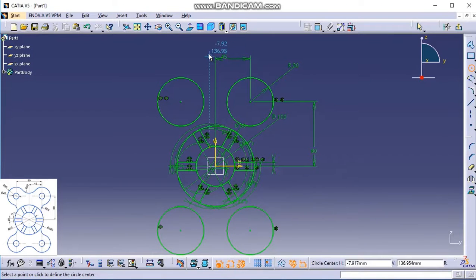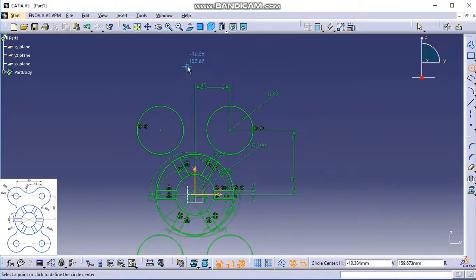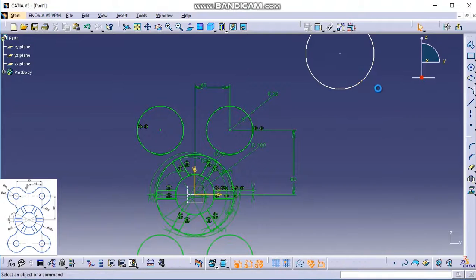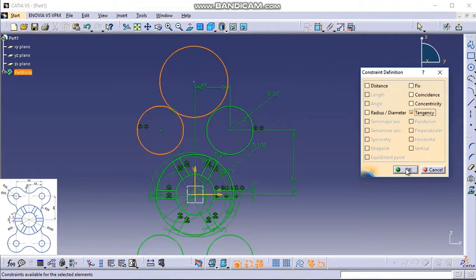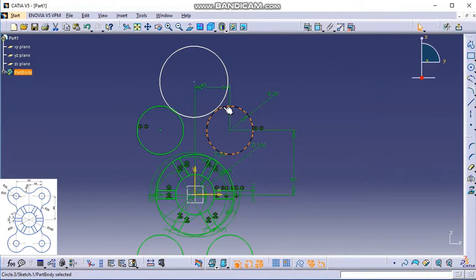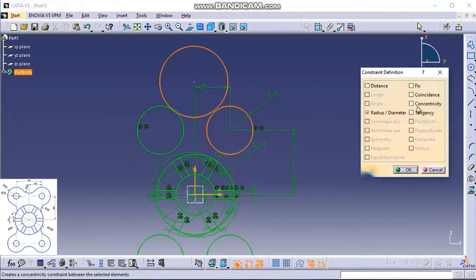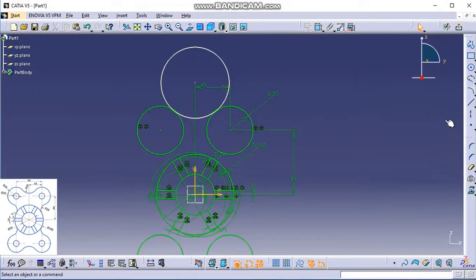Now let us take a circle somewhere here. You can see a lot of interference is there from the dotted lines which will create auto constraints. So I'll create it somewhere here so that there are no auto constraints, and I'll move the circle nearby where I want to position it. Click on this circle and this circle, tangency, click on OK. This circle and this circle, tangency, click on OK.